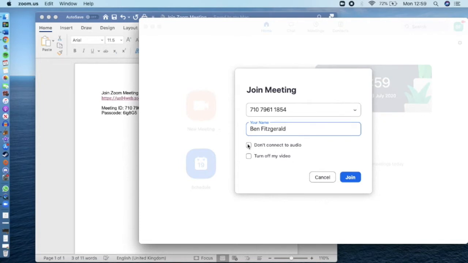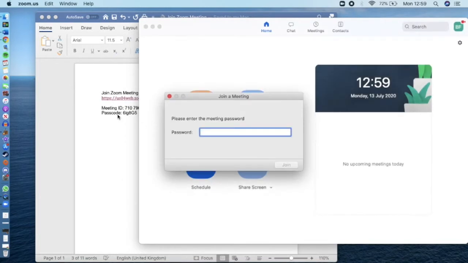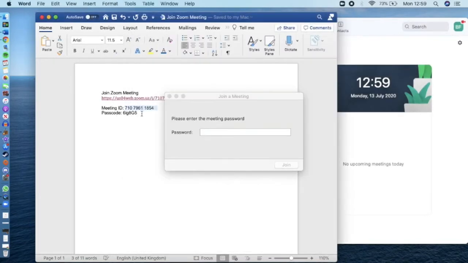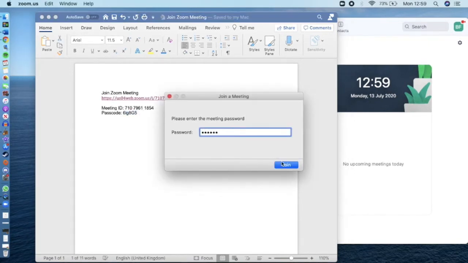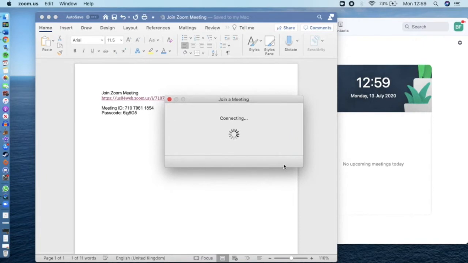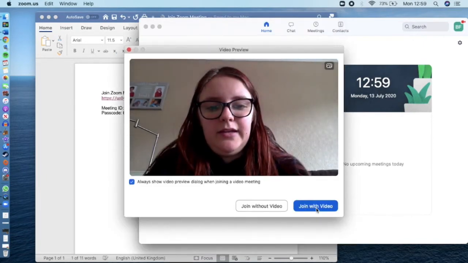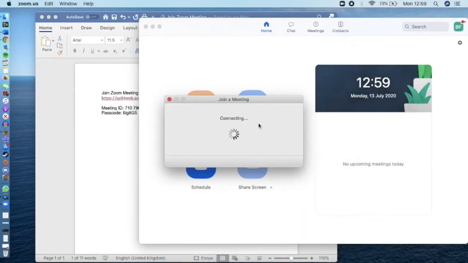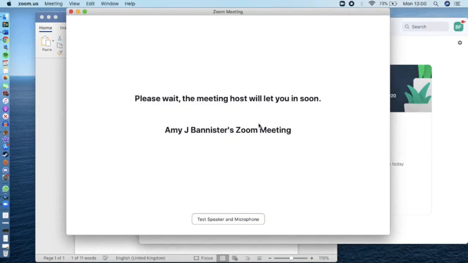And you can choose whether you want to connect audio and video there. So if you don't want people to see your face, you can click that there. But I'm not going to do that, so I'm going to click join. Then it will come up and ask for a password. Now this is this. So again, I'm just going to copy that across because it's a little quicker, and click join. And again, you might have to wait for someone to let you in, so again click join with video. Yep, so we need to wait for the meeting host to let us in again.